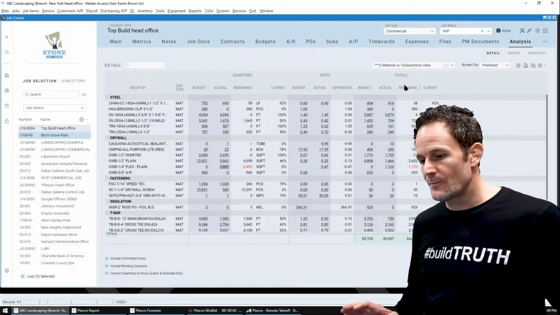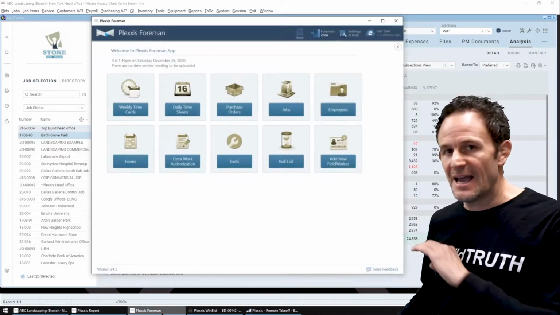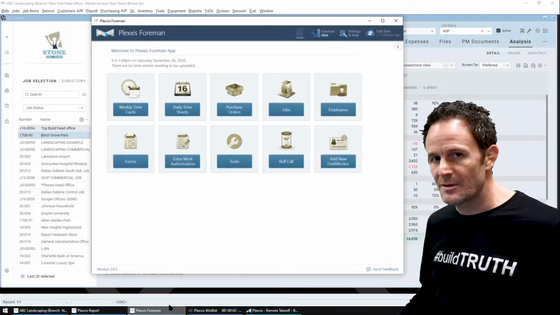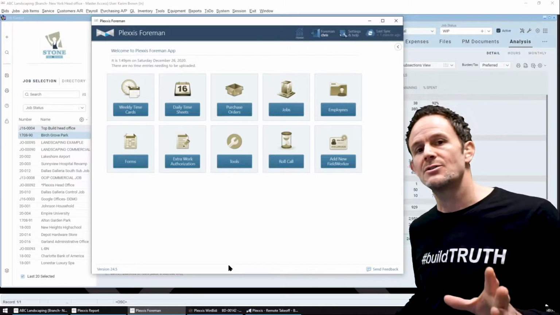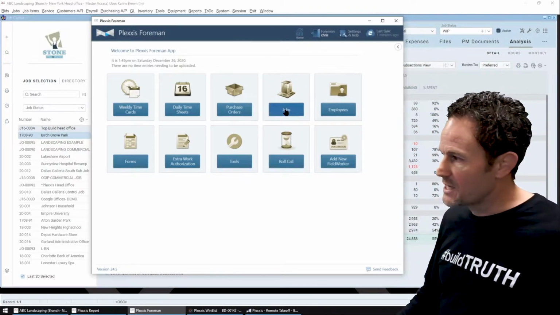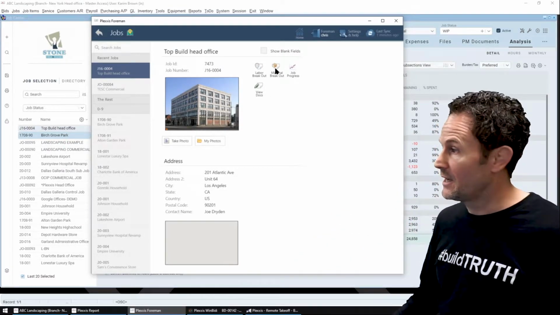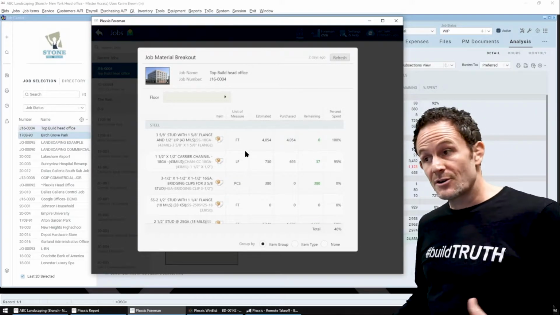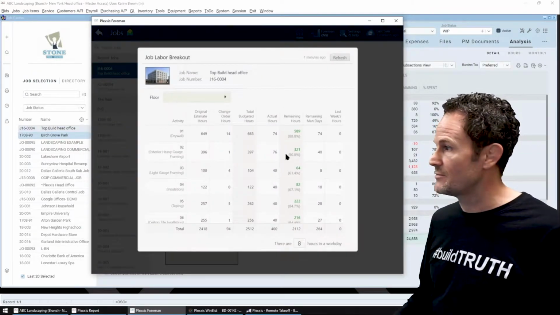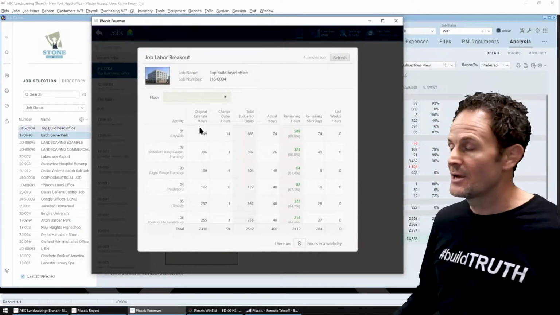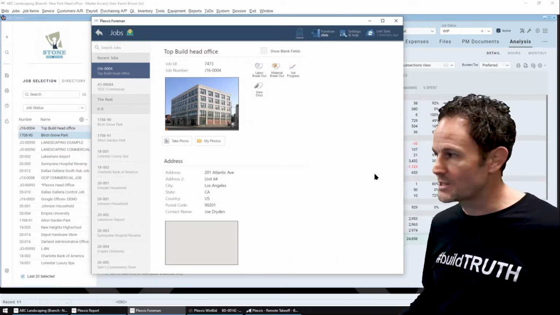And remember, we have a live connection between bidding, field, and finance. So without doing anything, with no imports, no exports, no custom APIs, or anything being done, the field has access to the same information, or as much information as you want them to have. An example in this case is I go to my job breakout. I've got my foreman hat on. I'm on the field with an iPad, and I want to see my live material breakout in quantities. Here it is, my purchased and remaining. And if I go over to labor, I see my remaining hours and remaining man days by activity type, including pending and approved change orders. Nobody had to do anything. No email sent, no report sent, nothing.